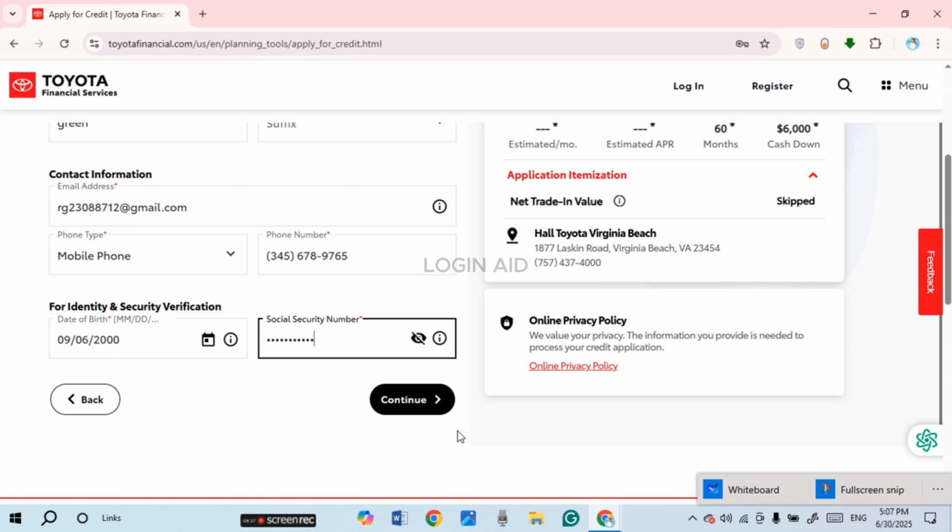After that, you may also need to provide the financial information and documentation. You may have to provide a copy of your driver's license or other government issued ID. After providing it, simply complete the application, submit the application. Toyota Financial will review your application and you'll be notified via email. Follow through all these steps and your Toyota Financial credit card account will be created. So that is how you apply for Toyota Finance credit card.